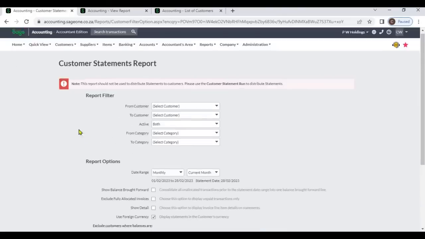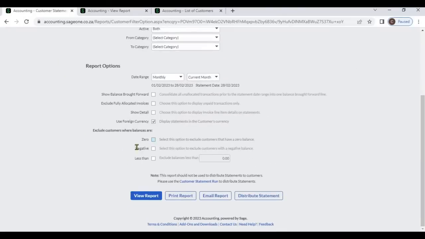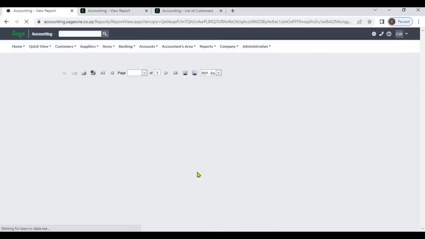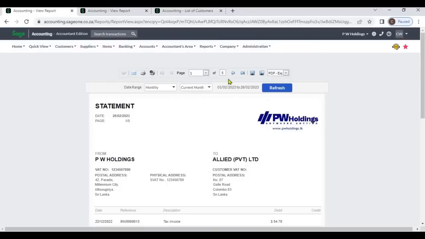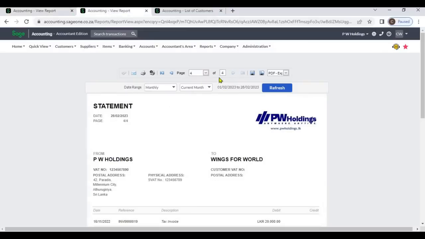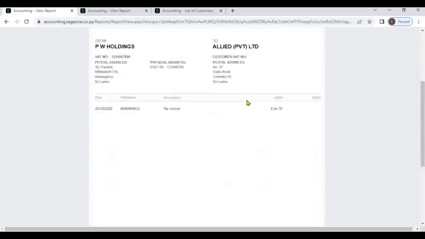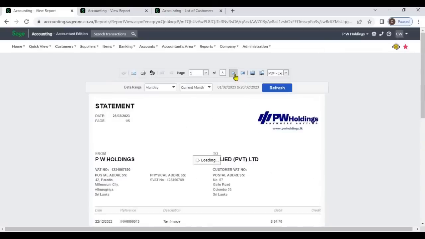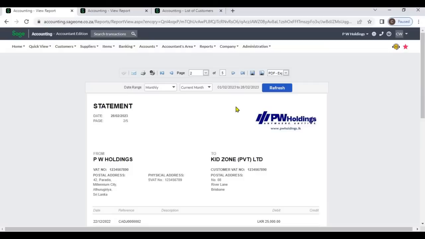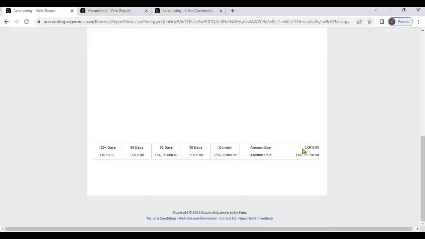We will generate the report unchecking the zero checkbox. View report. In this report, you can see 5 customers. In the previous report, we had only 4 customers. In this report, you can see 5 customer statements. You can view zero balance customers.